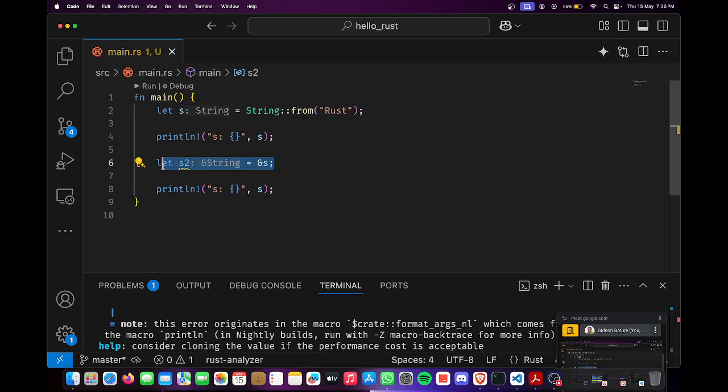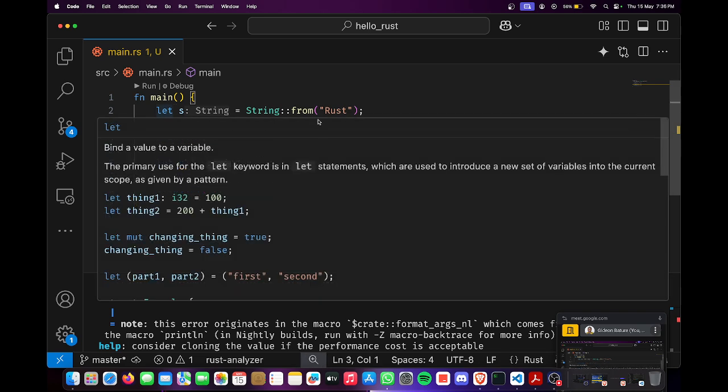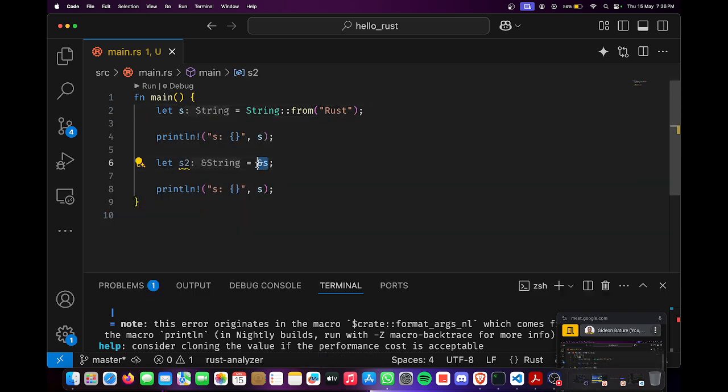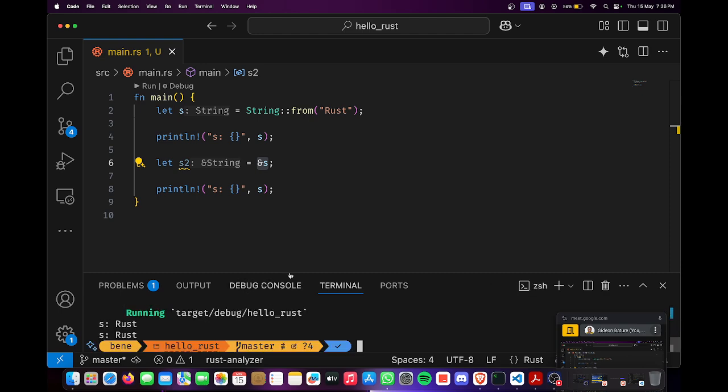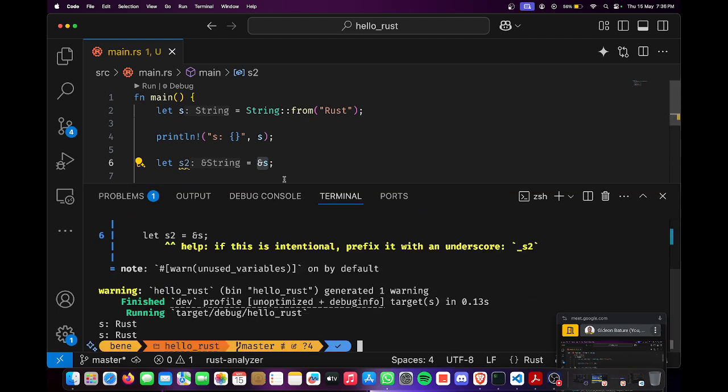So once we do this, you see that if we run this code, we'll still be able to access s here. Why? Because s is not moved. Instead, what we did here was to borrow the value of s. s here still maintains ownership. So if we run our code, you can see that our code here is going to run. Look at it.